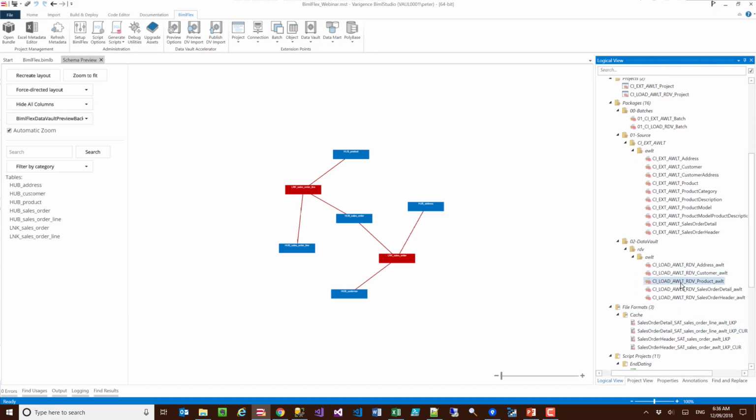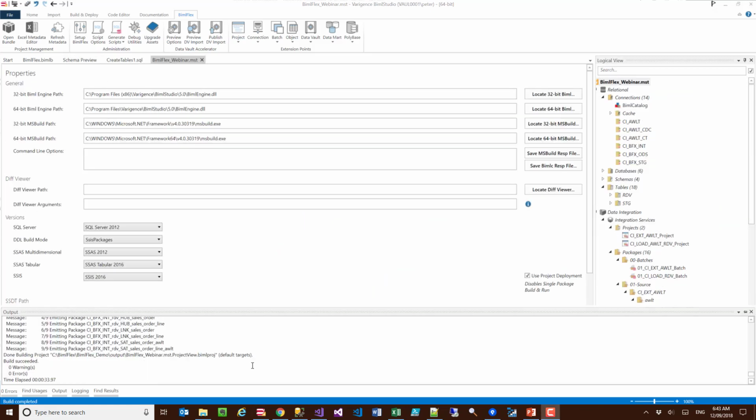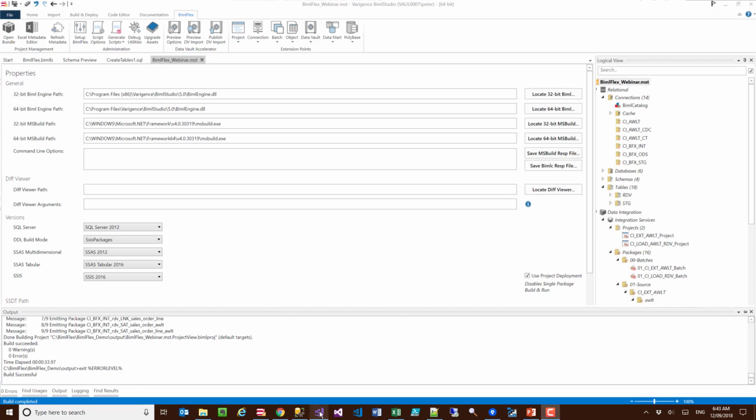There you go. As you can see, I've got the packages for my hubs and my Data Vault for my product and my links there. So I'll go ahead here and just build this all out, and then I'll show you what the packages look like. All right, so the build has been successful here. Let me go ahead and show you the output of the packages.